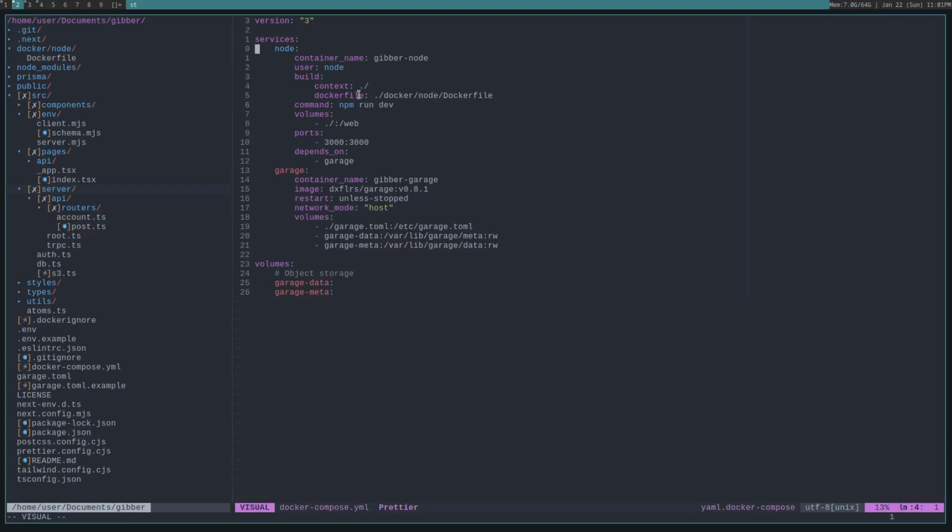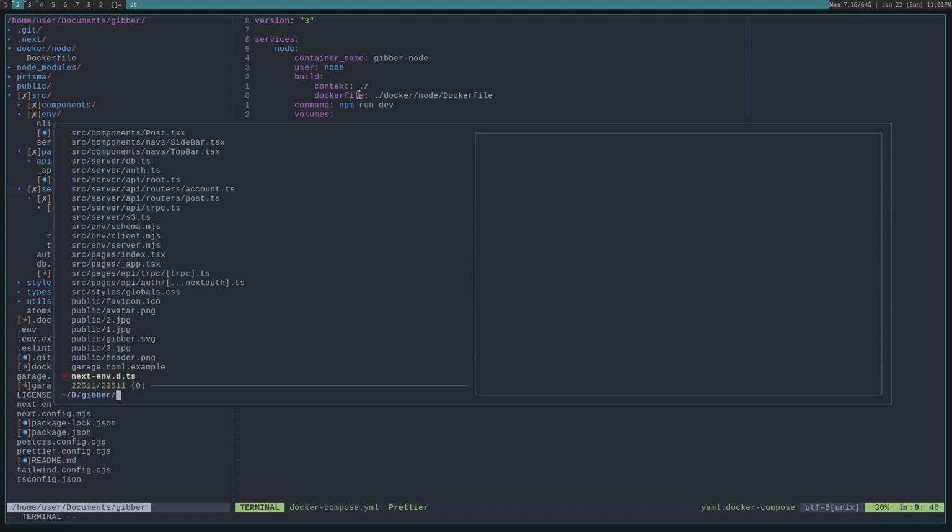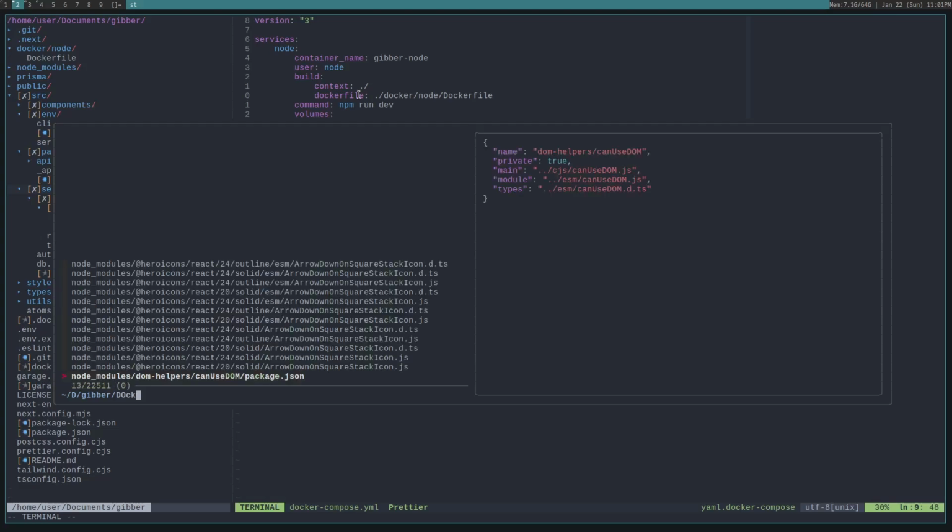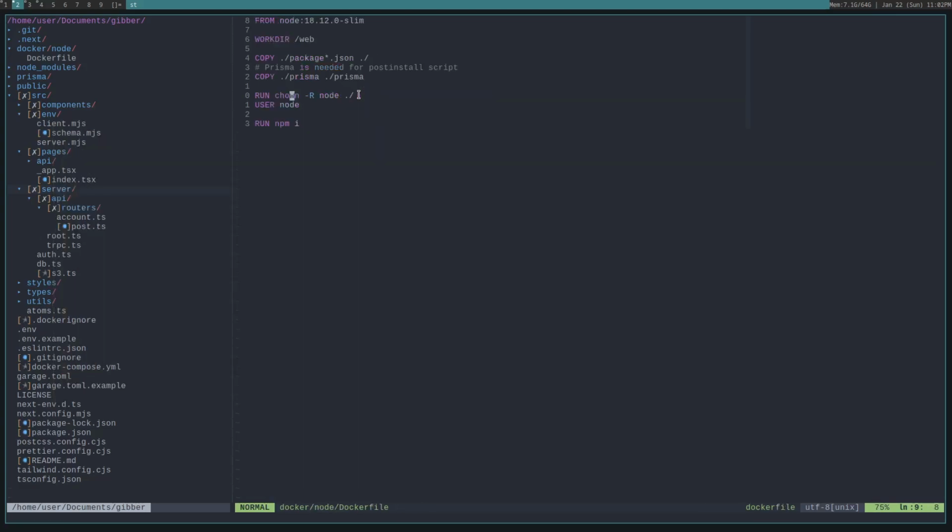The first thing is the node container. That just runs our Next server, and you can see in the build the context, so it's saying use this project directory, but then the Dockerfile is located in this directory. And if we look at the Dockerfile, so we're using node, create a work directory, which basically tells Docker where the project is going to be located inside the container.